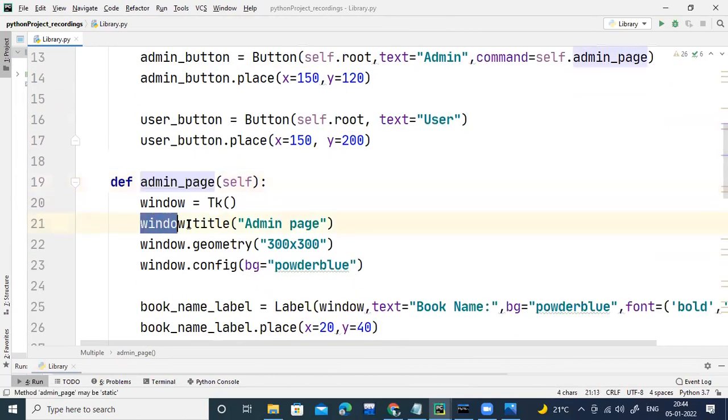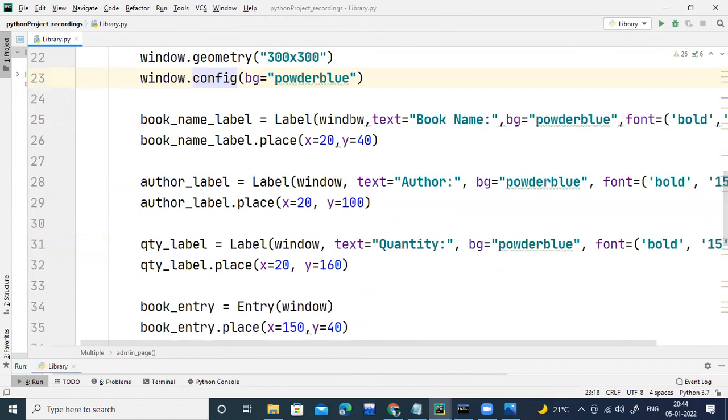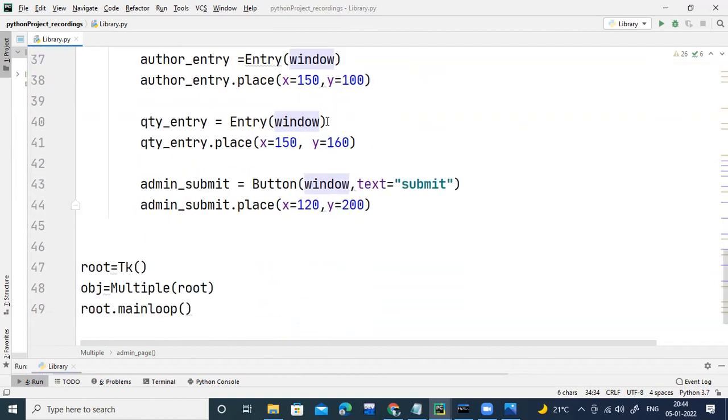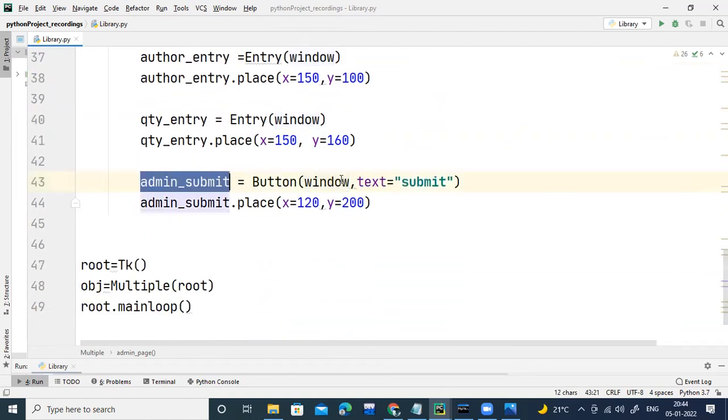Here we have taken window.title to give the title of the admin page, window.geometry to resize the admin page, and window.config to change the background color. We have inserted three labels: book name, author, and quantity. Make sure you're inserting at the proper location, that is window. In the same way, we have inserted entry boxes also: one entry box for books, one for author, one for quantity. Make sure that even the entry boxes are sent to window only, because that represents the admin page. At the end, we have created one submit button and sent it to the window that represents the admin page.